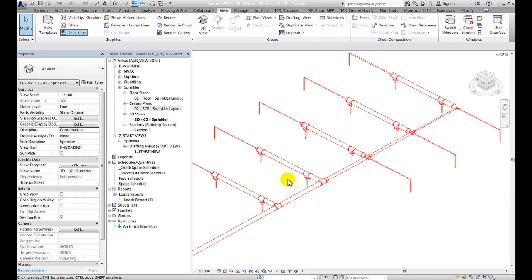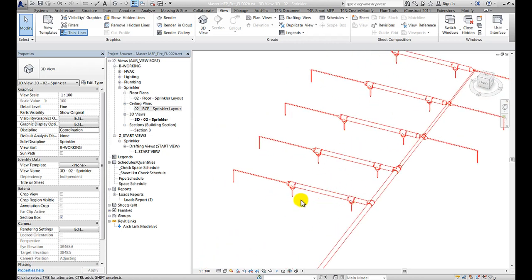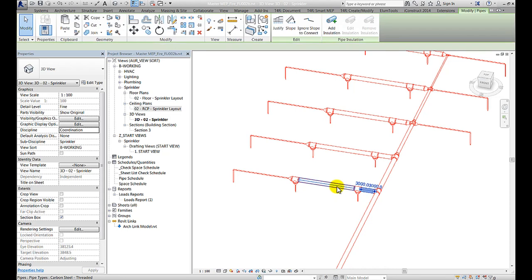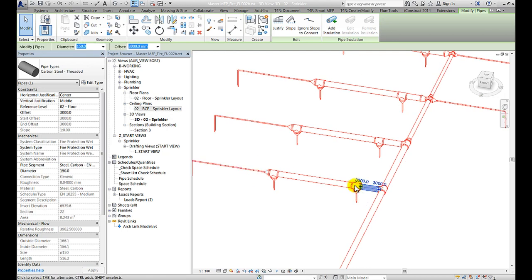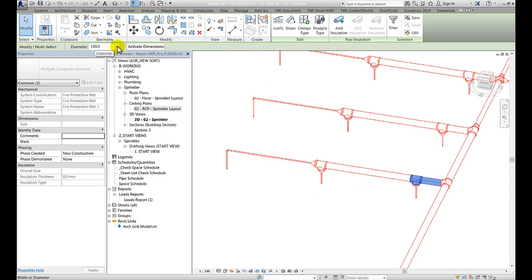Let's now have a look at the branches. If we have a look at the branches on the left here, we can see that each of these branches is feeding 3, then 2, then 1 sprinkler head. So going by our code, we know that these pipes are going to need to be 25, 20, and 15 respectively. So I can go ahead and select my pipe and the T fitting to this point on this branch, and I can come up to the options bar and let's change this to 25.